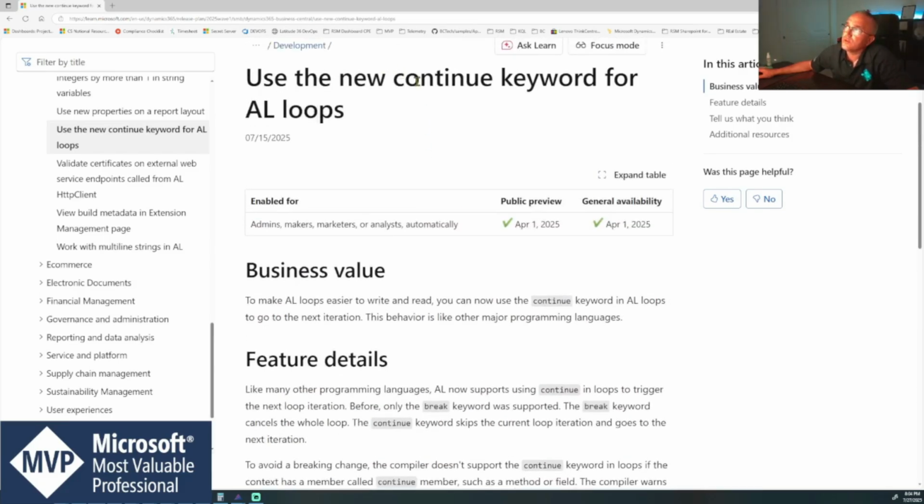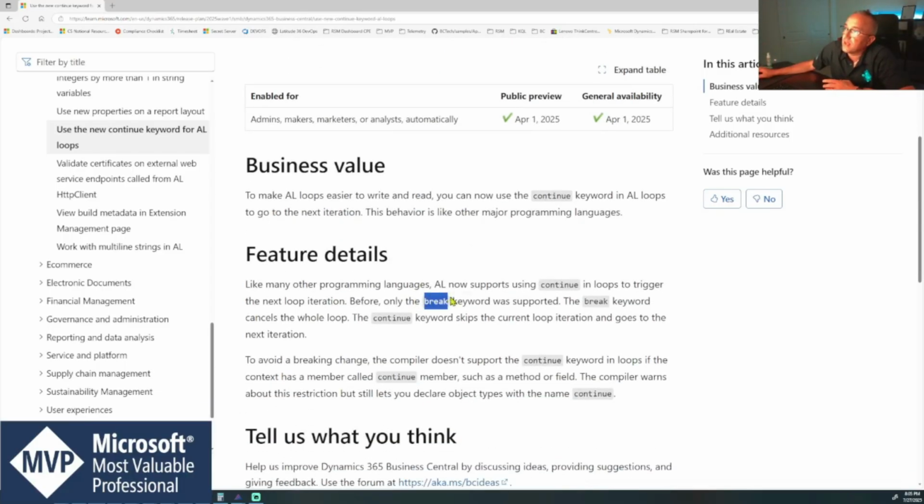So first of all, continue is used within loops: a for loop, a repeat loop, or a while loop. What we're trying to achieve with continue is to skip an iteration. We need to distinguish between what break does and what continue does. The break will terminate the loop, and we will go to the next statement in the code after the loop. Whereas with continue, we're just terminating the current iteration and we move to the next record in the iteration.